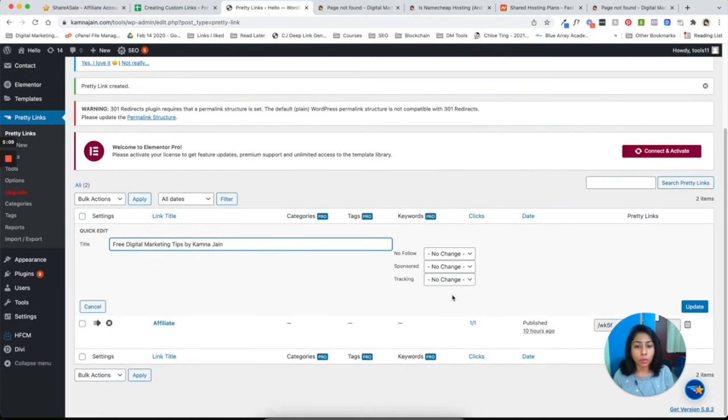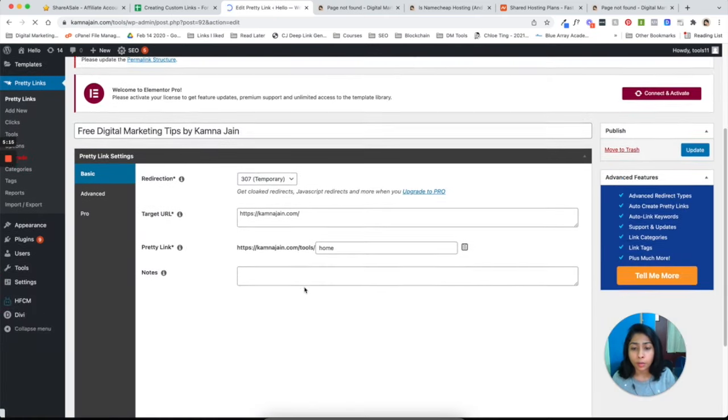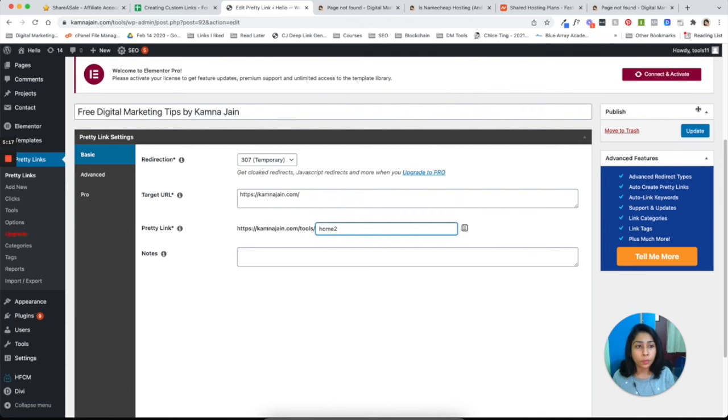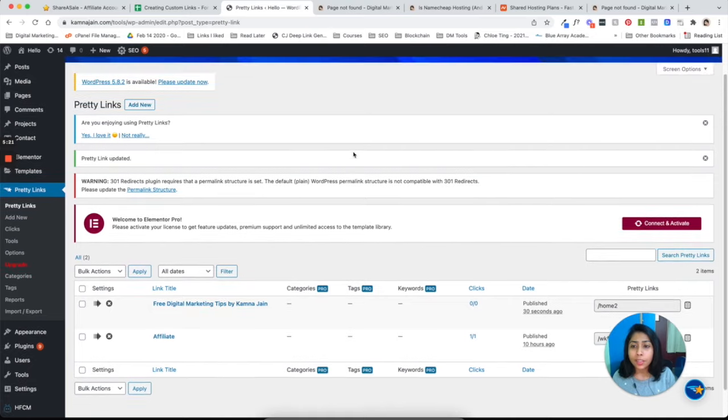So say that I want to just have a quick check at everything, or if I want to just edit it, right? Now say for this, I want to use the slug as home too, because we already have /home existing. Now you can see that none of these are essentially working.